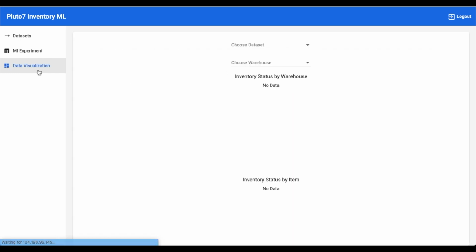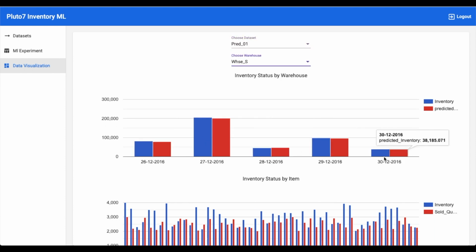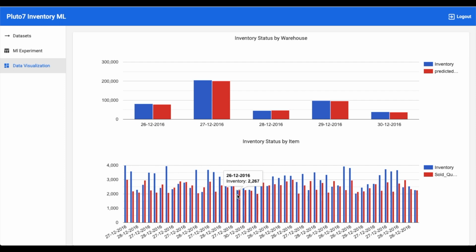Our last step is to create visualizations. To do that, go to the Visualization section. Here is where you can visualize each prediction for different warehouses.